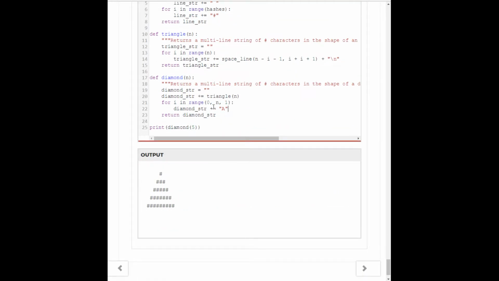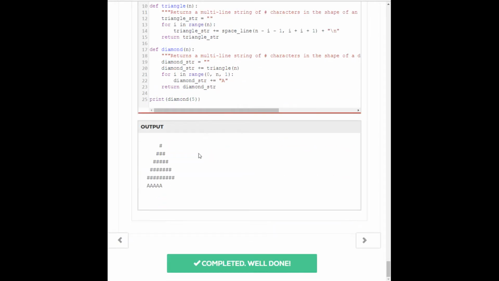So what this should do, in this case with print diamond 5, is give us 5 A's added on to the bottom row of our diamond here. So there you go, see, 5 A's. So that's a range going upward.